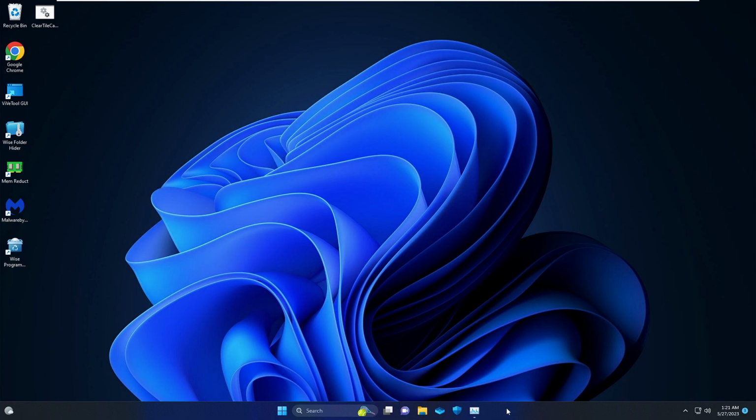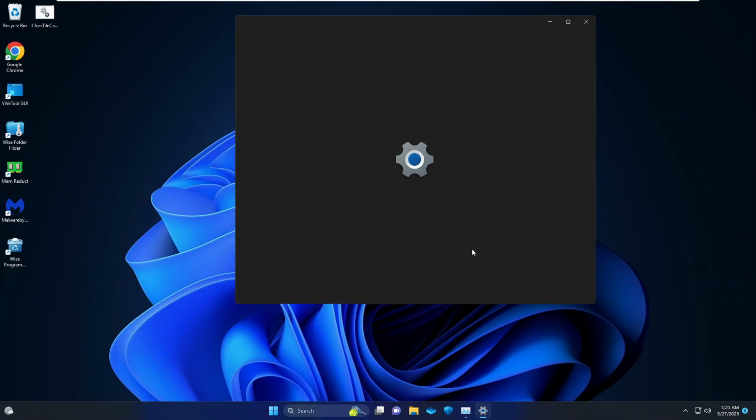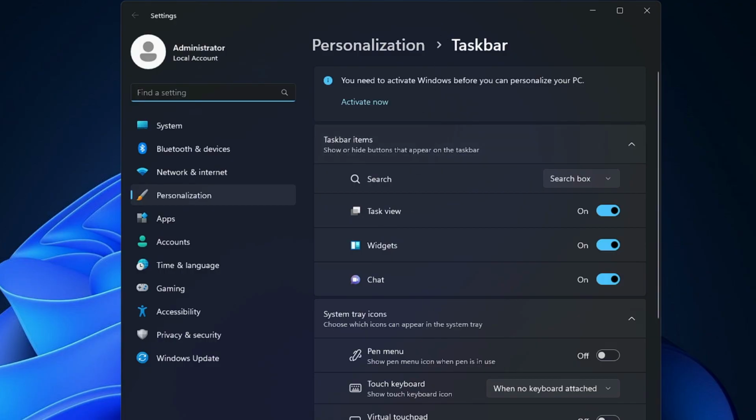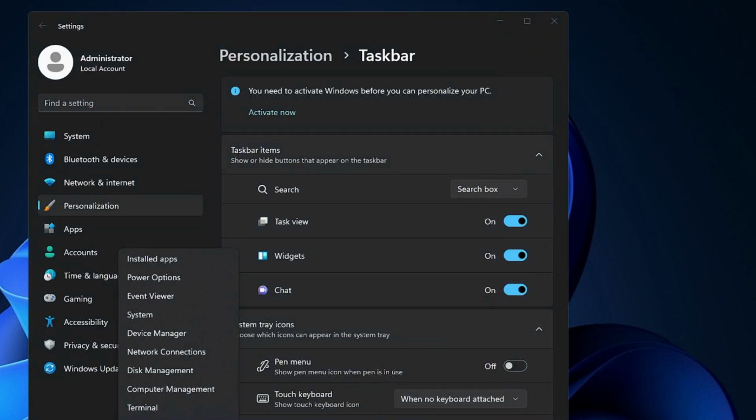If you right-click on the taskbar of Windows 11, you will get taskbar settings. And here you'll find these two options: widgets and chat. I'm sure that you might not be using these two options, widgets and chat, which includes your Microsoft Teams. And if I right-click on the Windows icon and open Task Manager, I can show you the usage by these applications.